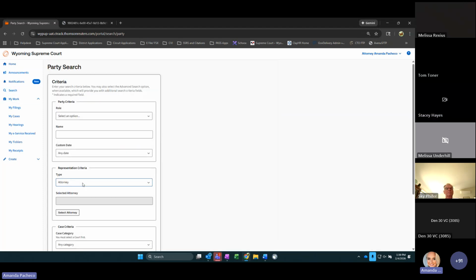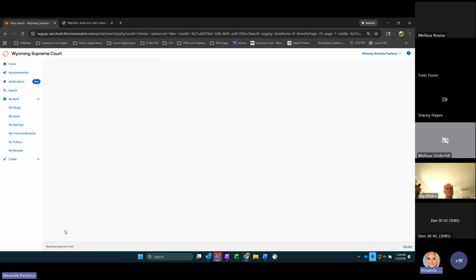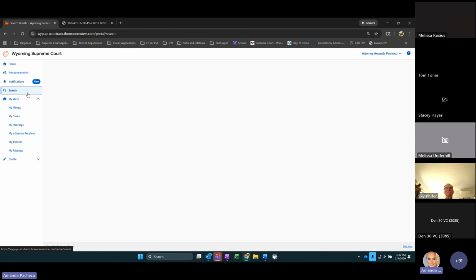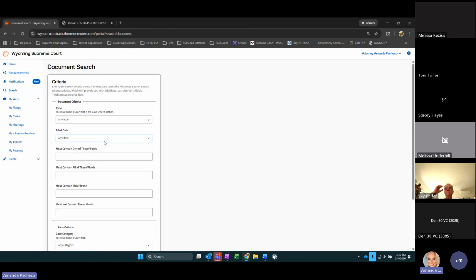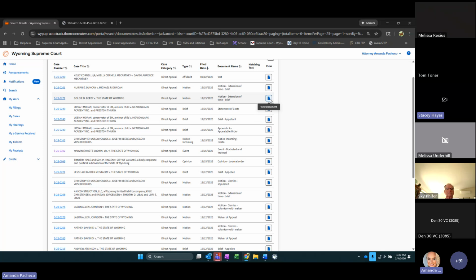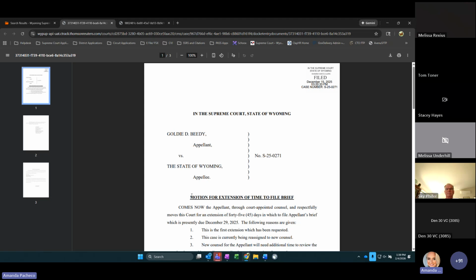Party search is the same thing. You can filter down, or we can just say search, and this is what that looks like. That will be searched based off of party. And then document search is the same thing. Again, filter down or search, and then we can view our documents here. When you click the document, you'll click the view link, and then you're able to see that document in a PDF.